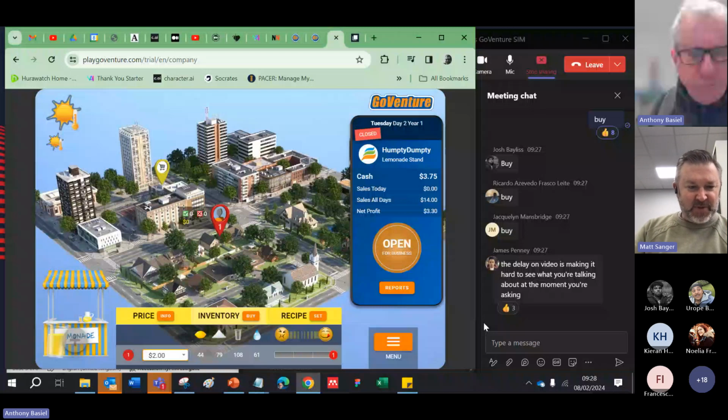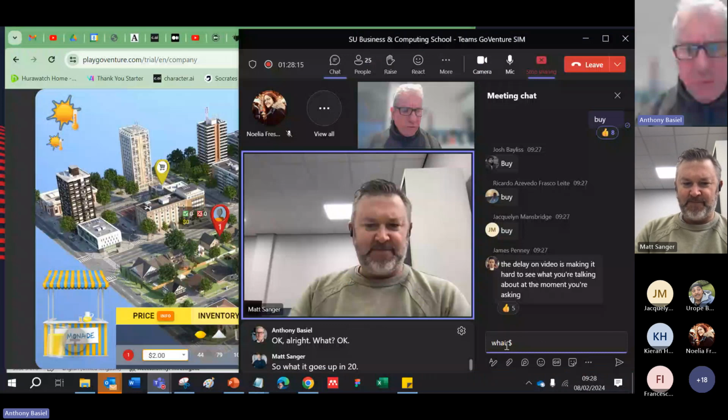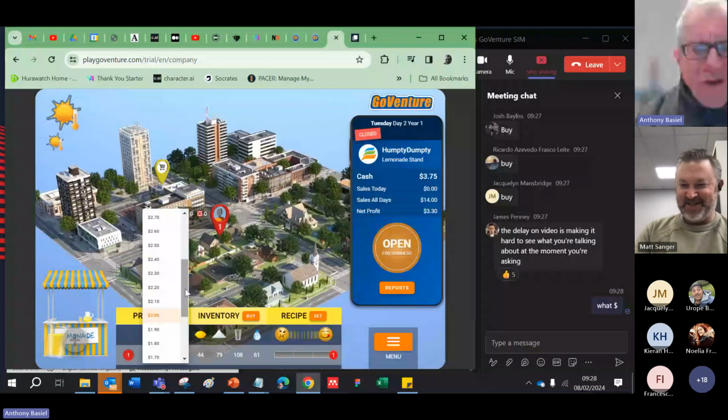All right. So it goes up in 20 cent increments? What dollars, guys? Throw in the text chat for me, what do you think? We were $2 last time. Give me in the text chat, where do you think we should go? It looks like the top limit is 350, we can only go to 350 in the game. James says 260.